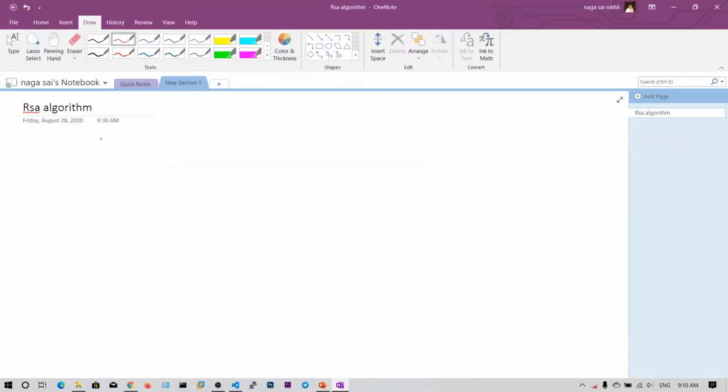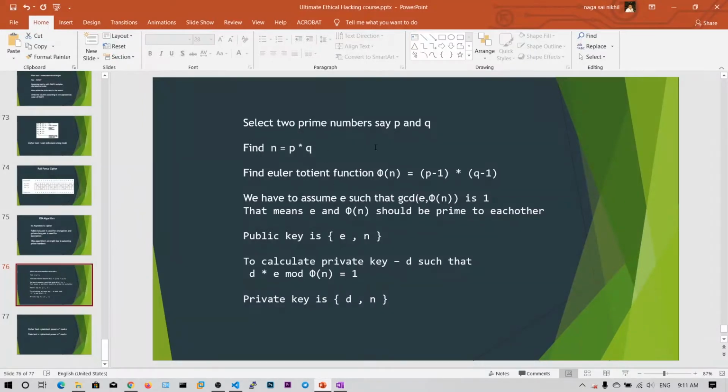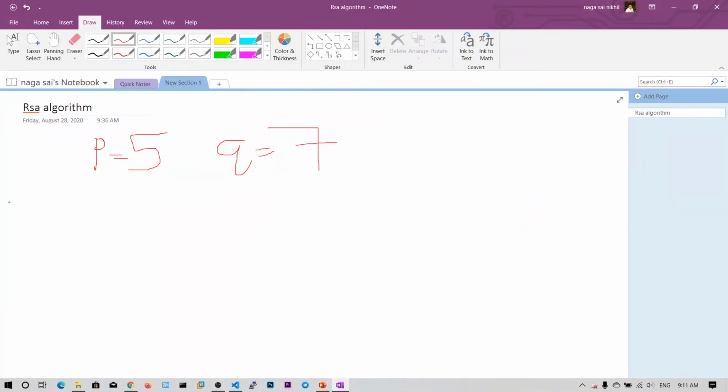I'm going to show you in OneNote. My handwriting will be bad because I'm using a mouse. So let's take p equals 5 and q equals 7. These two are prime numbers. Now we want to find the n value. n is equal to p into q, 5 into 7, which is 35.